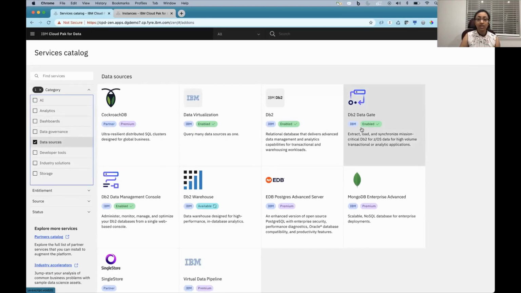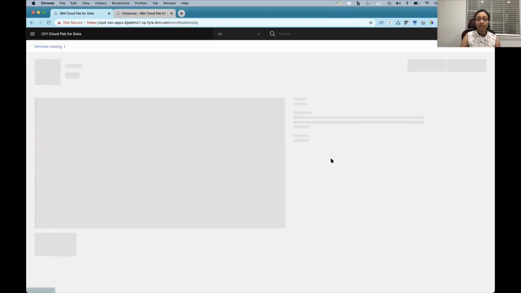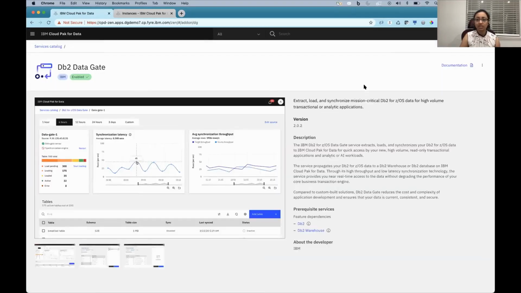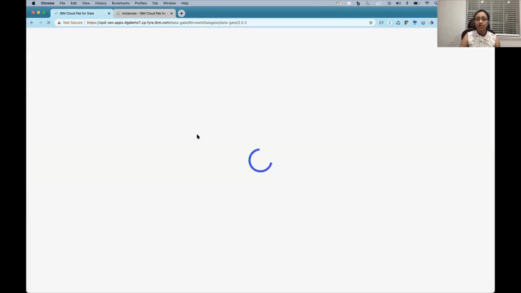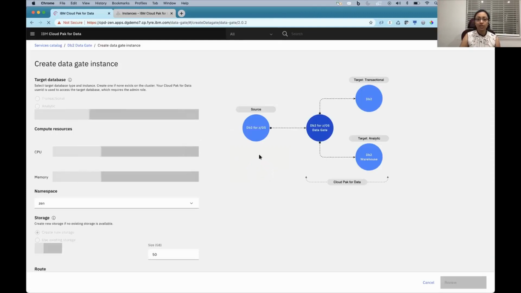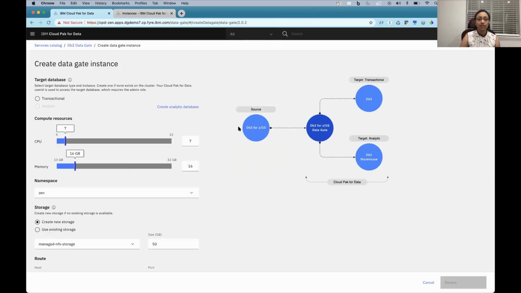And for all those that are installed currently on my cluster, I do have a few services installed. You will see this enabled section right here. Clicking on this, you could read something about it and launch into the documentation. The other options are to create a new instance of DataGate or look into the existing instances. So let's just start out with this flow. I am not going to provision one, but just to give you an idea of how things look.